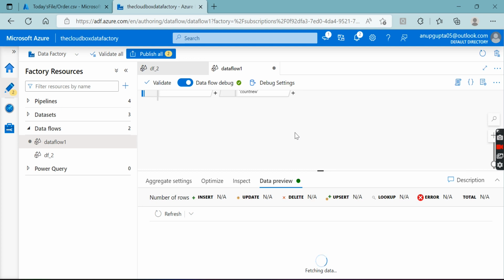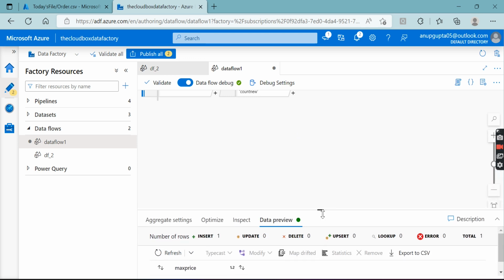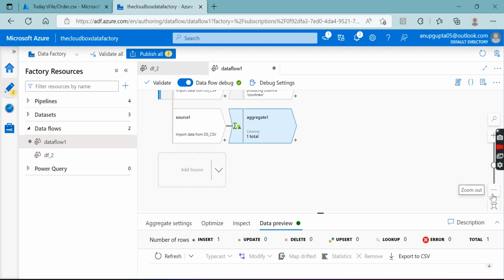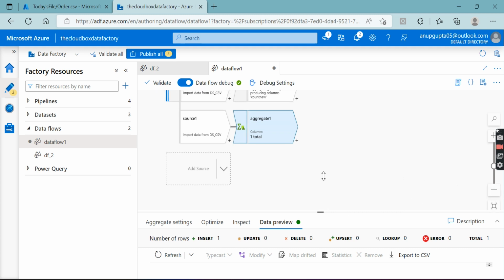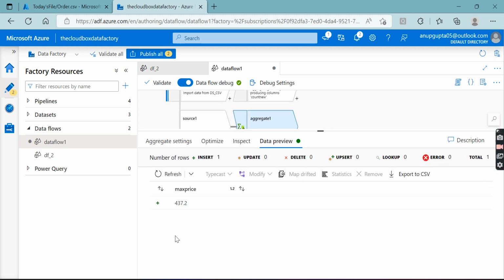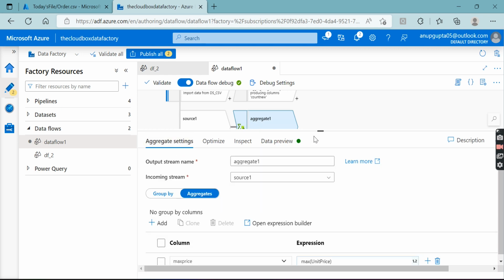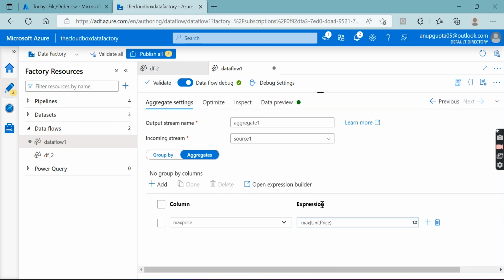So my intention was to give the idea of how you can find this and how you can use this in your project. So you can see the maximum price is 473. Similarly you can find the mean, similarly you can find the sum, similarly you can find the average.